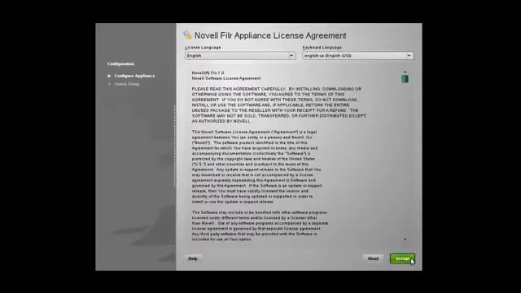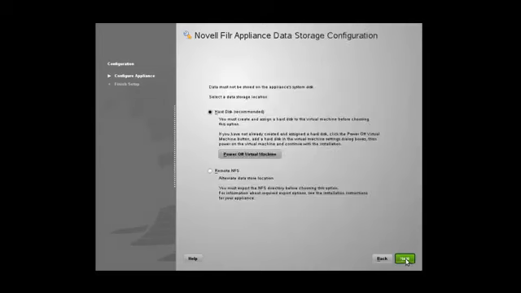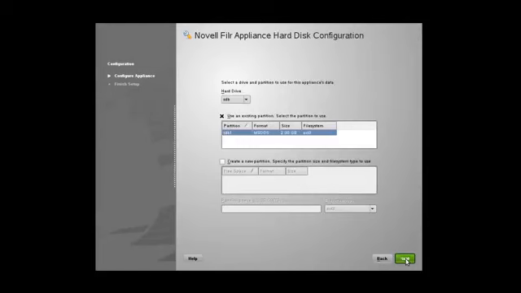I accept the license agreement. On the appliance configuration screen, I specify the network information for the appliance. This information must be the same as the network information for the appliance you are updating from. I select hard disk for the data storage configuration. On the hard disk configuration screen, the hard disk from your original installation that you referenced earlier is already selected.